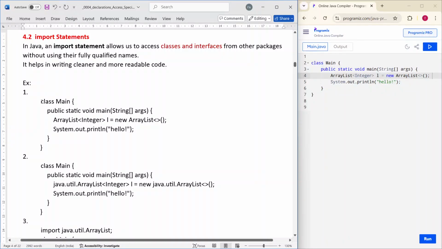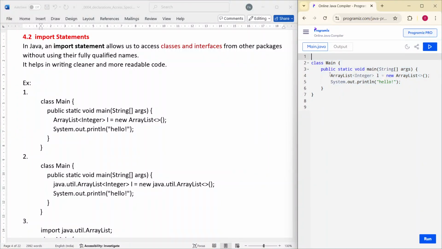For example, here I have taken a main class. Inside the main class, I have taken an ArrayList. Whenever we use ArrayList, our compiler doesn't know where ArrayList is coming from, so it raises an error. In this code, I have used the ArrayList class directly, without specifying which package it is coming from.